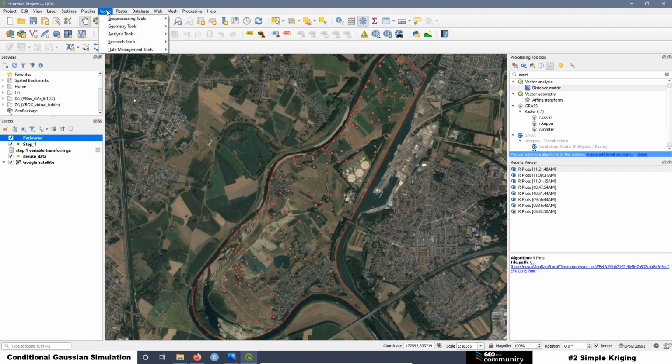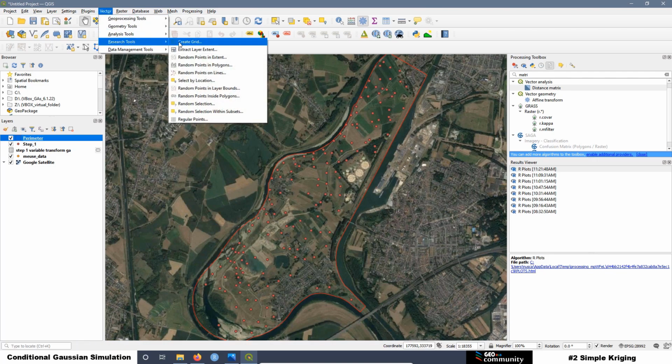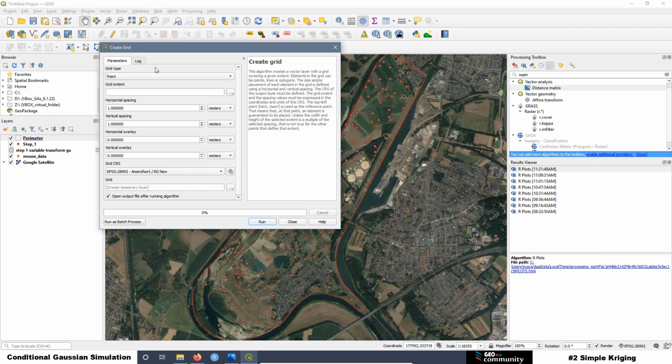Then go to vector, here research tools, and create a grid. In this case, the grid is going to be a rectangle. For the grid extent, we are going to use the perimeter. The horizontal spacing is going to be 40 meters. That's the dimension of the pixel that we want. The vertical spacing is going to be 40 meters again. And the rest of the parameters are okay. The reference coordinate system is also good. Now we can run this one.